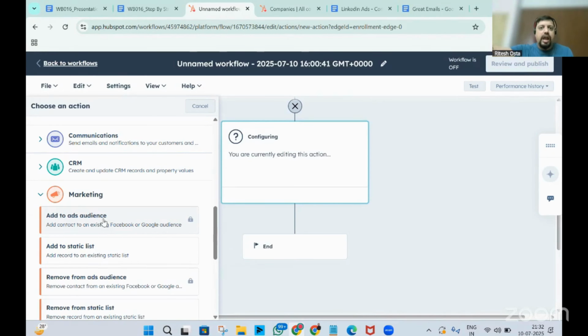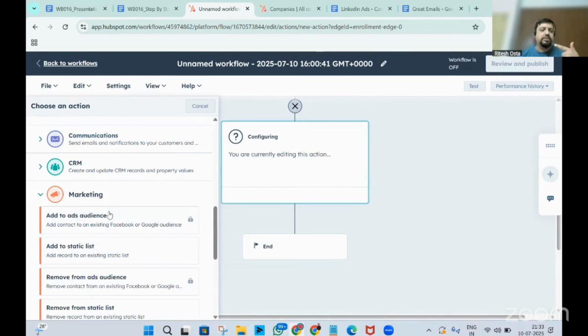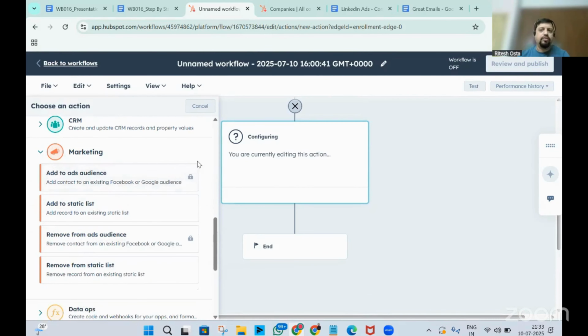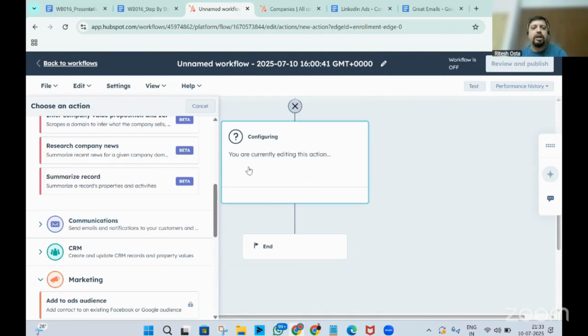That means when the workflow triggers, it will send this particular email, and then it will also add this particular contact to an ad audience, say, for example, a LinkedIn ad audience or Google ad audience. Say LinkedIn ad audience. This contact will be added to the LinkedIn ad audience, and that data will be pushed to the LinkedIn ad account. After some time, that particular contact will start seeing ads from your side as well. So that person has received an email and also sees an ad.